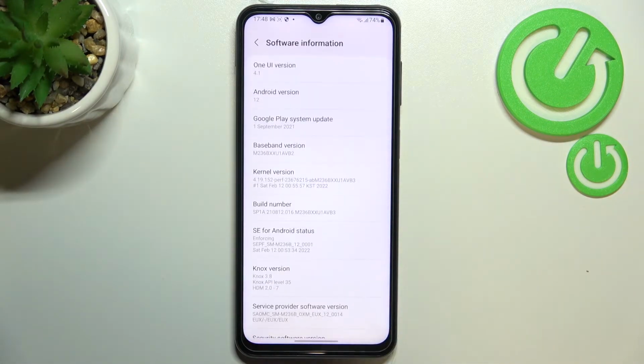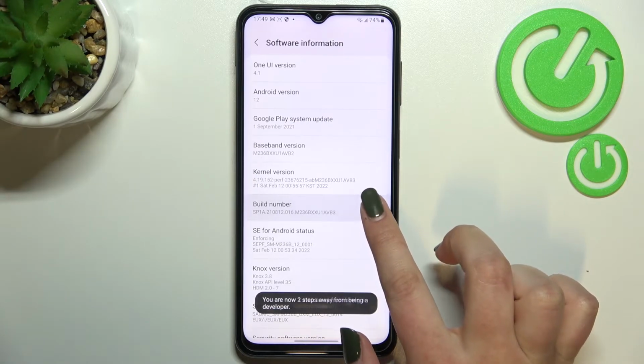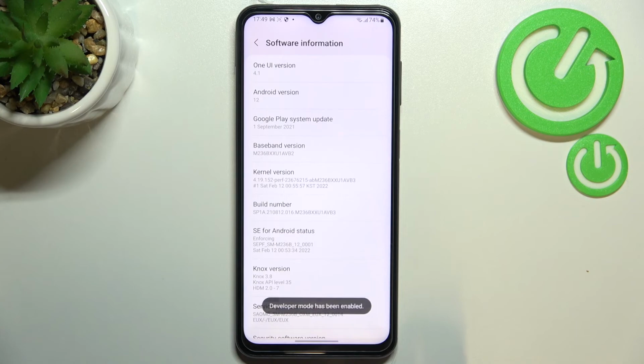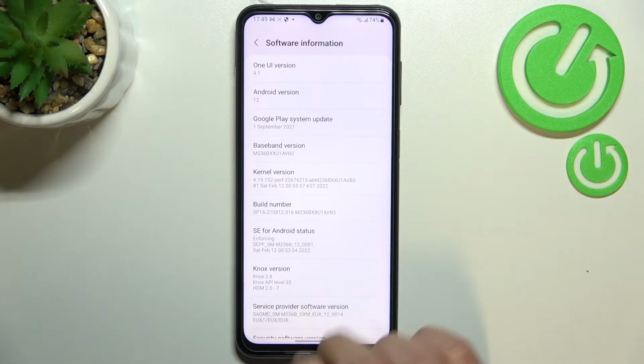Here let's enter software information because first of all we have to enable the developer options where we've got the option connected to the automatic updates. So here we have to find the build number and keep tapping on it until we see that we are in the developer mode. It will be secured with the pattern, pin or password, simply your screen lock, so just enter it to confirm.